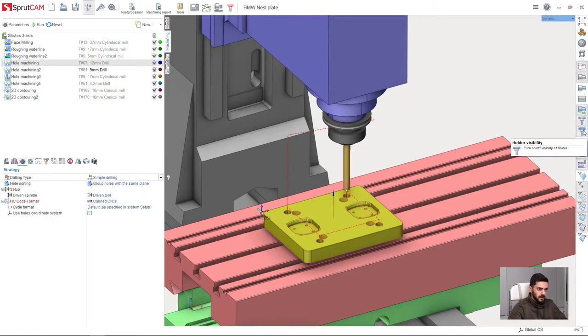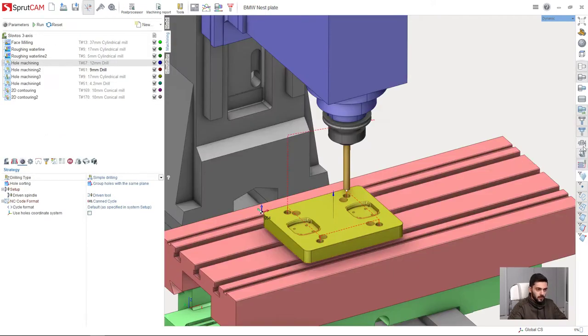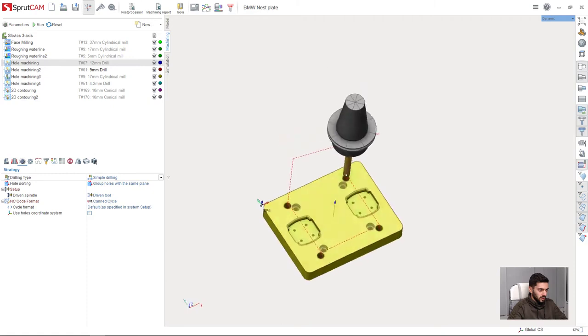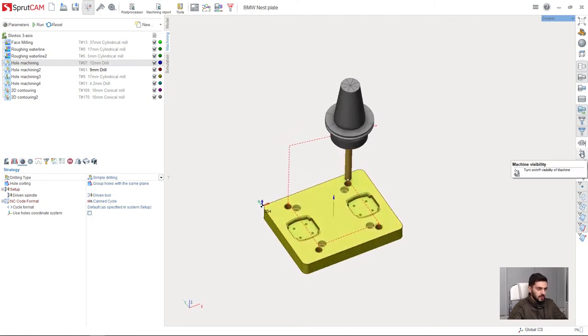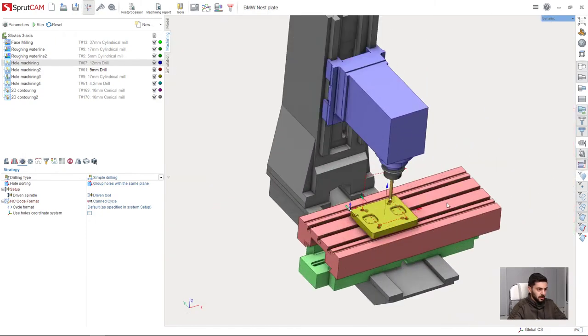So next is the easy part. It is the tool holder and tool visibility. Very easy, turn on and turn off the tool. Next is fixtures visibility. In this project I don't have any fixtures, so this button now affects nothing. But when we have fixtures imported in the special fixtures folder on the model tab, we can toggle on and off the visibility of the fixtures by this button. Next is the machine visibility, the same. So I can turn off the machine visibility, for example, for adjusting some parameters using interactive elements of the SprutCAM interface, and then turn on the machine visibility back to see what the result is.